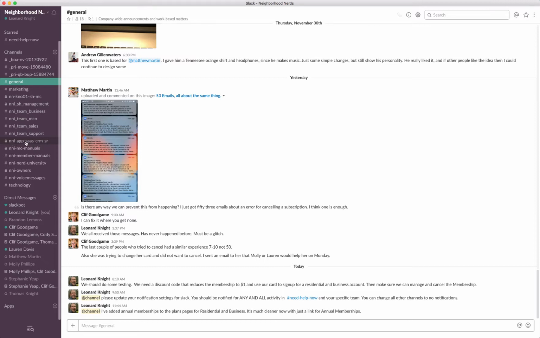Ethan and Richard are leading this effort, and we're trying to build our own custom application for doing all of our operations for Neighborhood Nerds. This is manuals, member care manuals, member center manuals. So these are things that would be documents around operations of the member center.